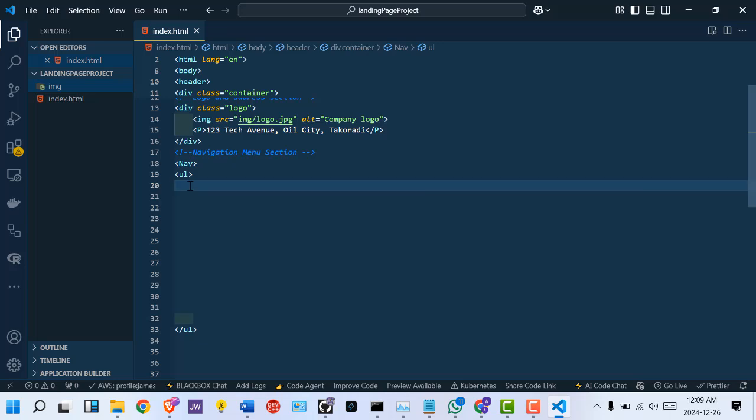Now within the unordered list, we are going to have a list of links, because the menus should be clickable. So when you click any section, it has to take you to that particular section. So I'm going to have a list item first.